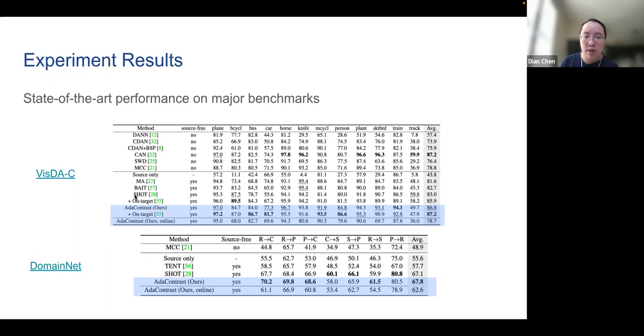If you consider SHOT, which is one of the previous state-of-the-art methods, we also apply this wrapper on SHOT. But as you can see, both before and after applying the on-target paper on top of the method, we're always state-of-the-art. And on DomainNet, we are also outperforming SHOT and other baselines, with strong performance on the online setting, which I'm going to talk about a bit later. So that's for some boring numbers on state-of-the-art performance.